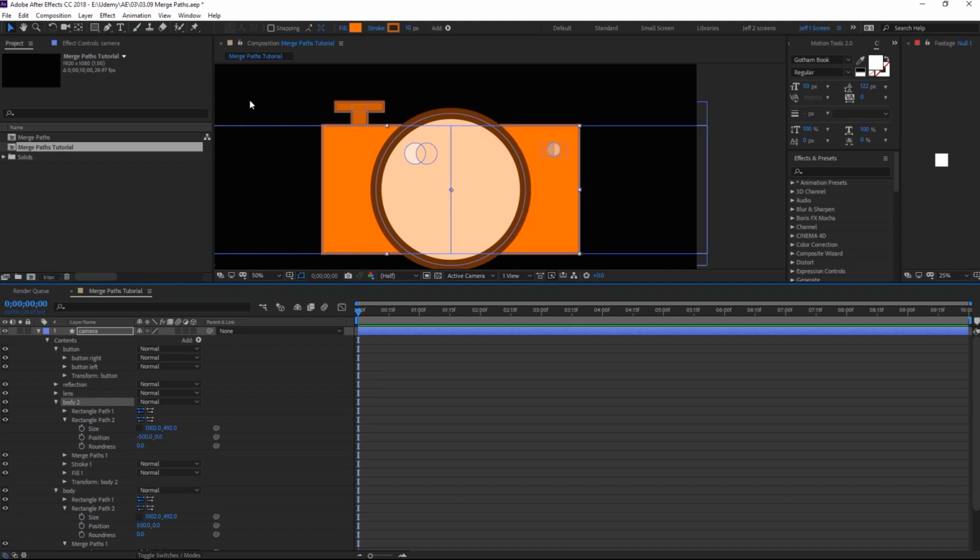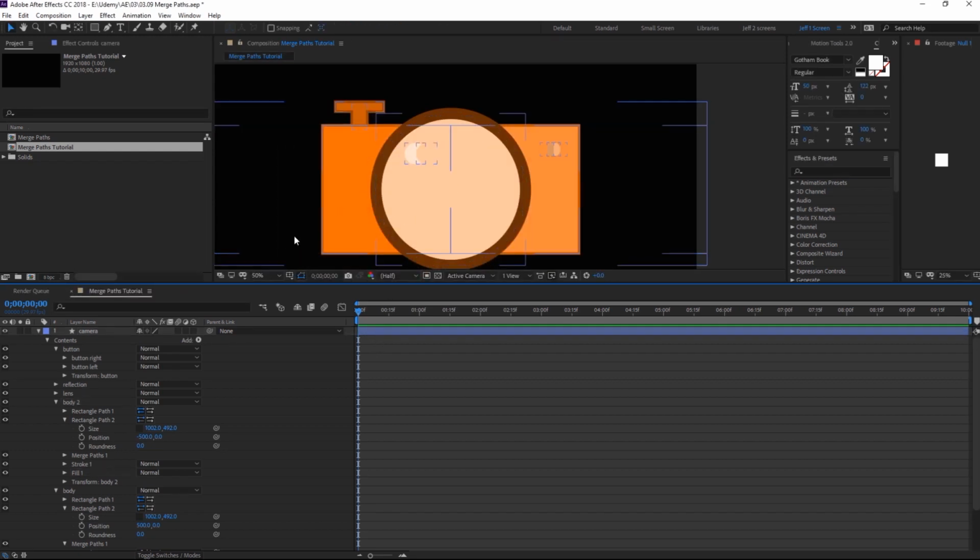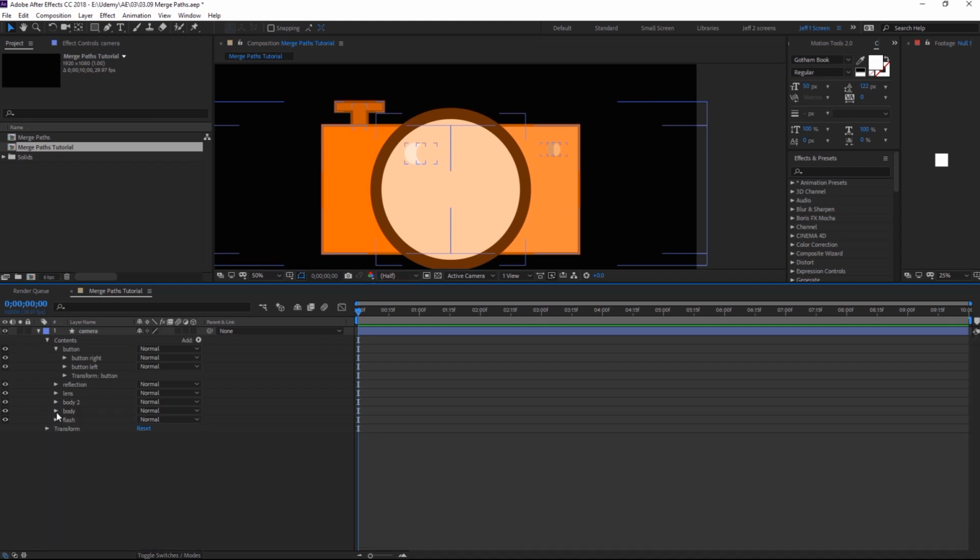And now we can change this color to something slightly different. So now our camera kind of has that two-tone where it's darker on one side and lighter on the other side. And this is something that's not completely necessary, but if you want that two-tone color, this is an easy way to do it.